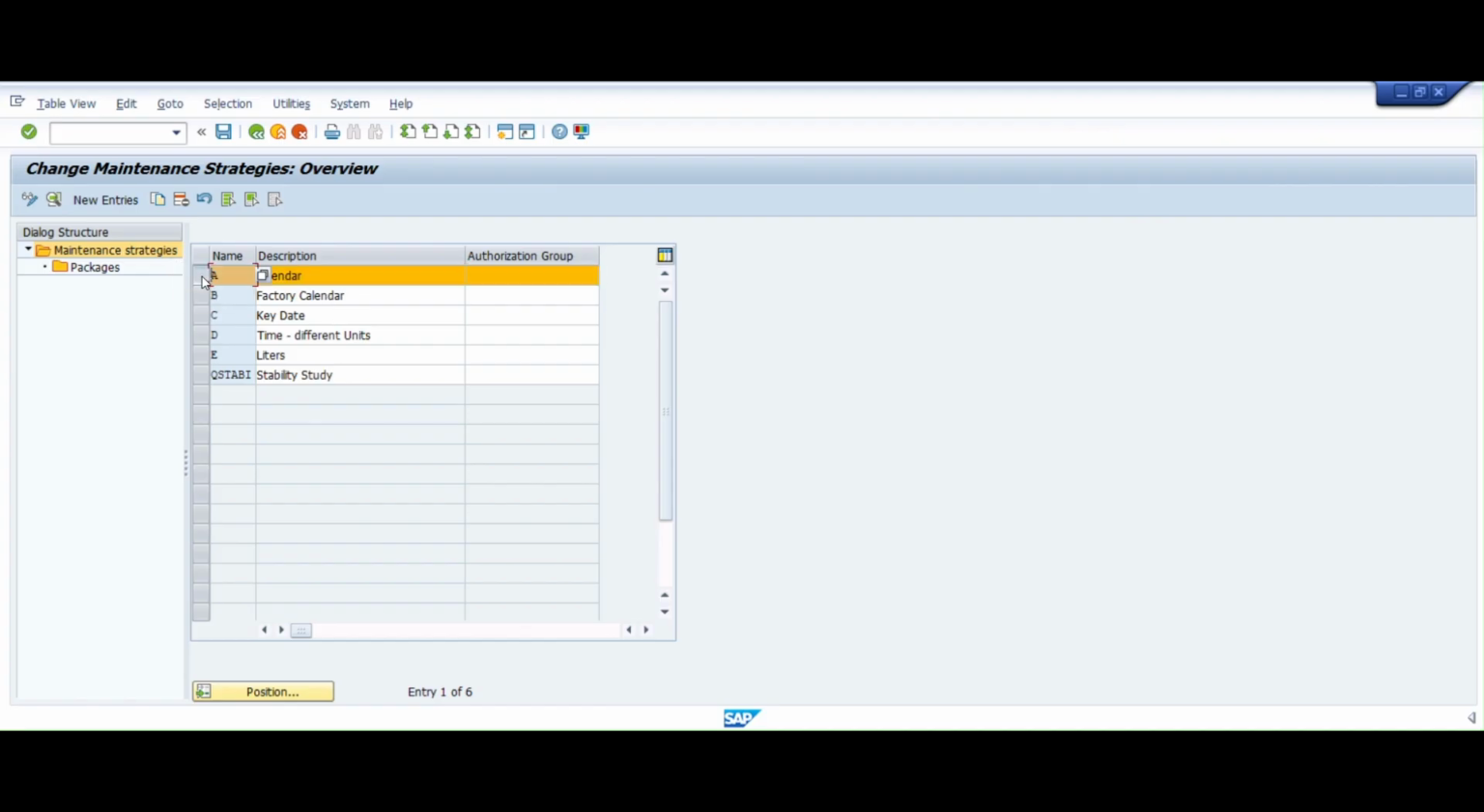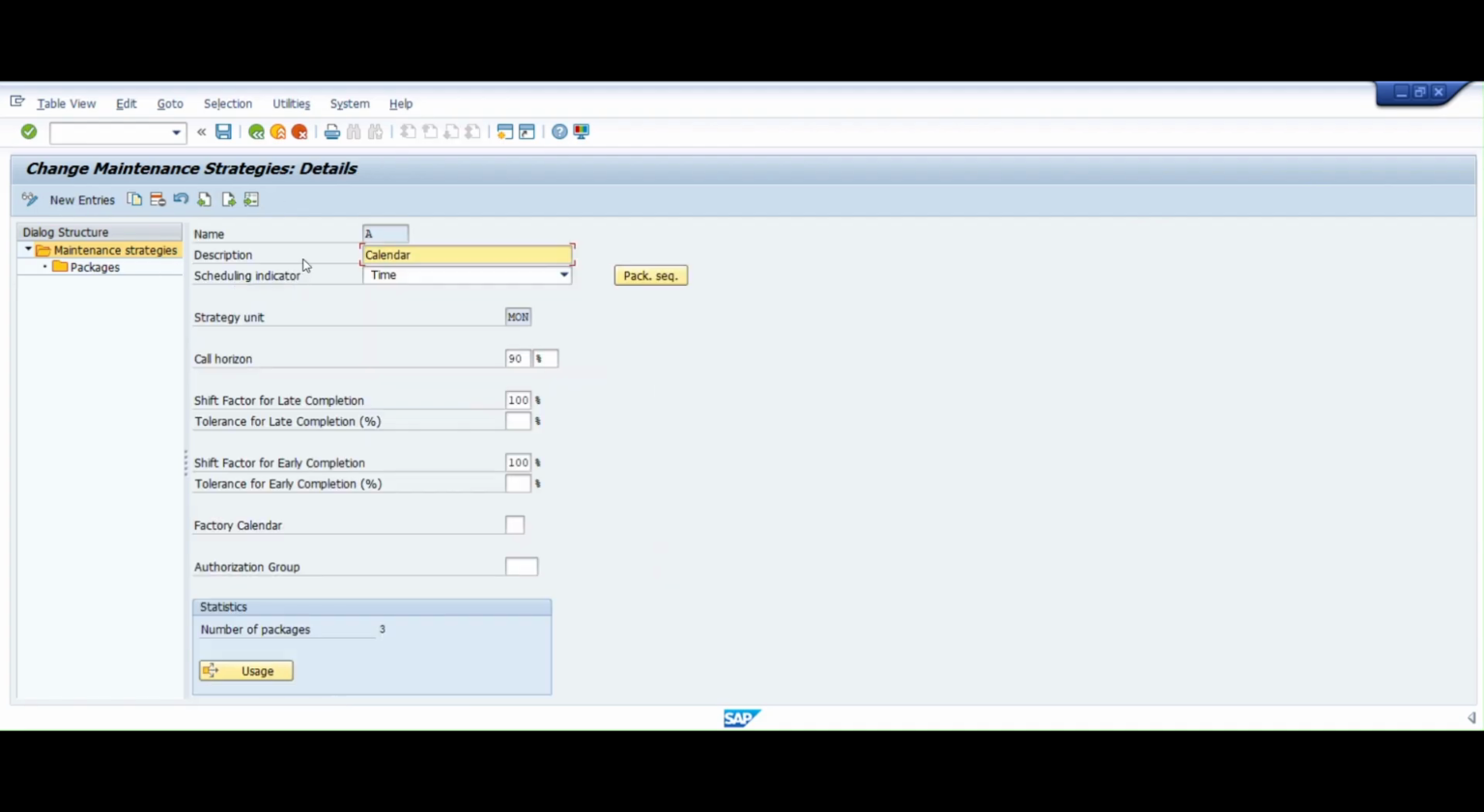I will show you this first strategy just to have a look and feel of how it looks. If you double click here, you will go to the details. The name is A here, description is calendar, and the scheduling indicator has been chosen as time. And the call horizon, all those things now you guys know. The strategy unit is month. So what will happen if I'm using this strategy in a maintenance plan? Automatically, all these call horizons, shift factor, everything will get copied to that particular maintenance plan.